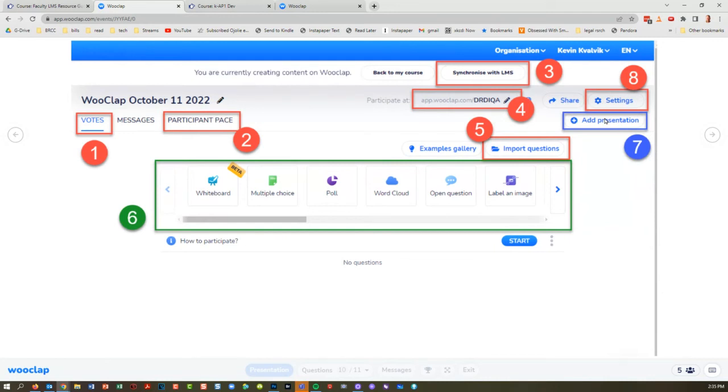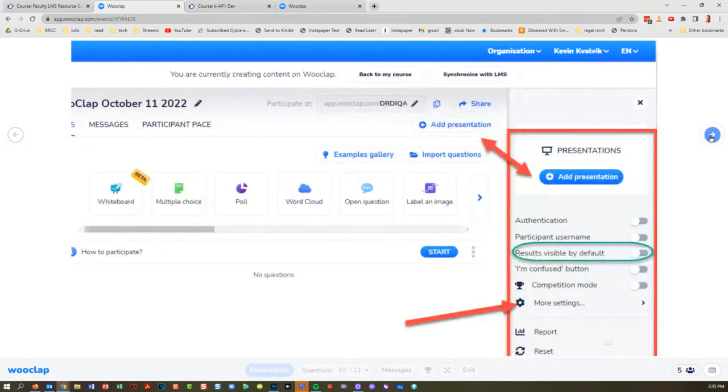Okay, now the last thing I'm going to look at is settings. Settings up there, number 8. If I click that, it will open up this frame right here. So that's what happens when I hit settings. Now, add presentation is in settings, and it's there. It's the same thing, so you can add it either place.